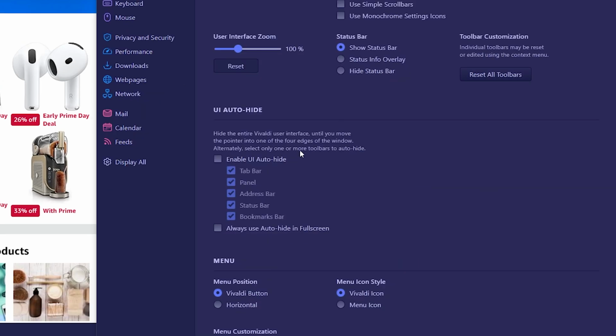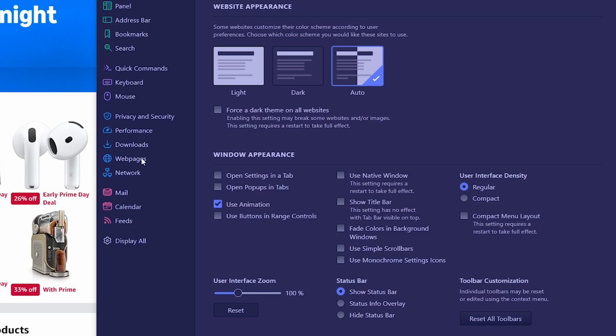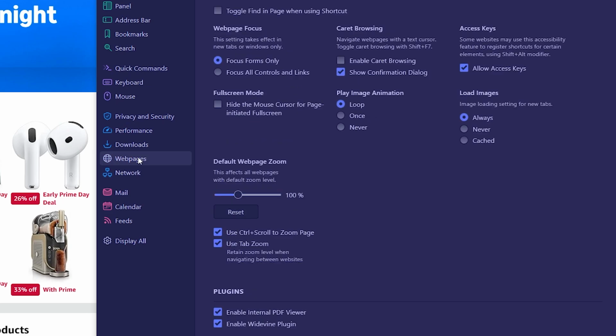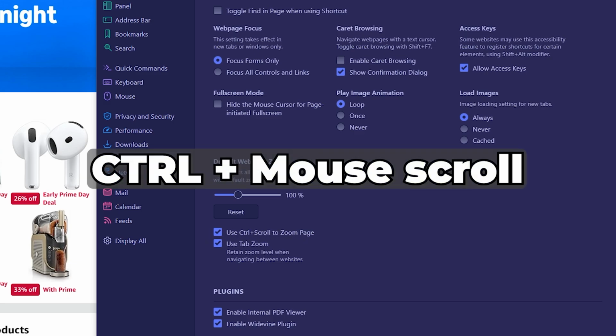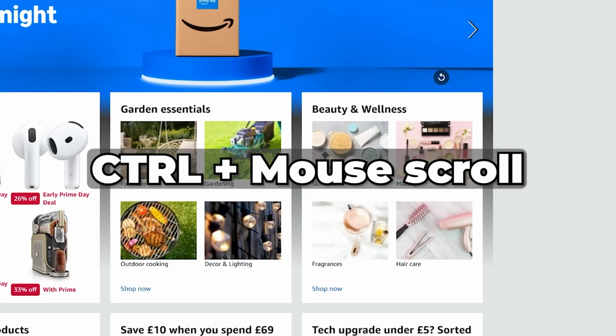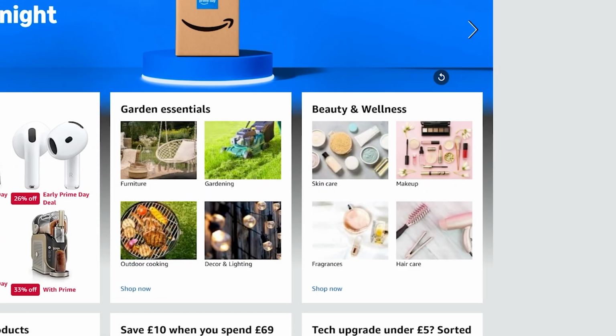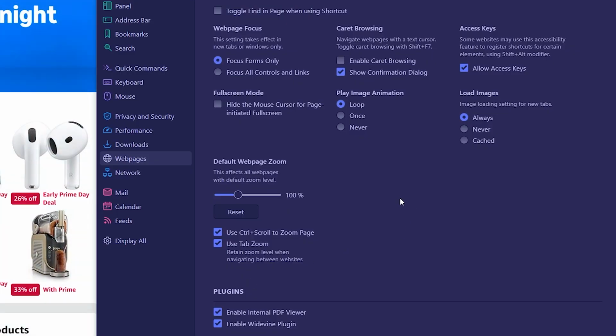Go to the Web Pages section in Settings and look for the option called Use Ctrl plus Scroll to Zoom Page. When enabled, simply hold the Control key and scroll your mouse wheel to zoom in or out. On a touchpad, hold Control and use a two-finger gesture to change the zoom level.